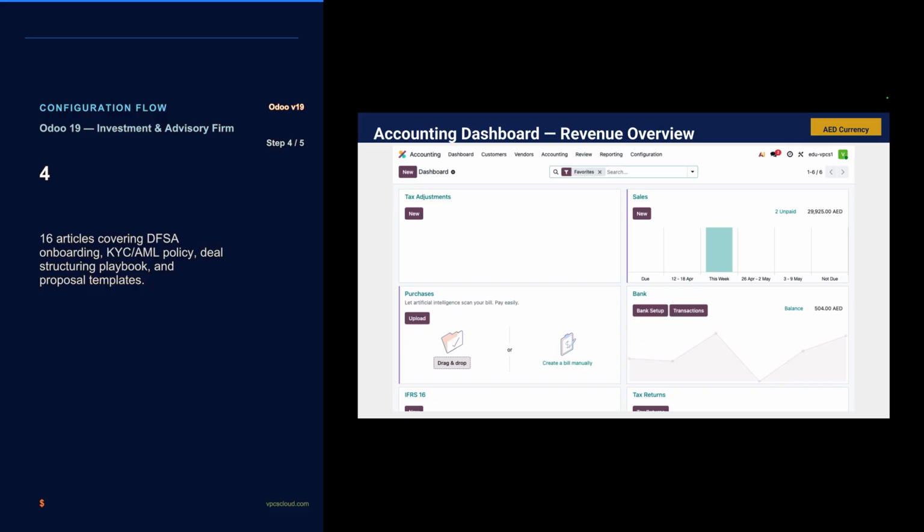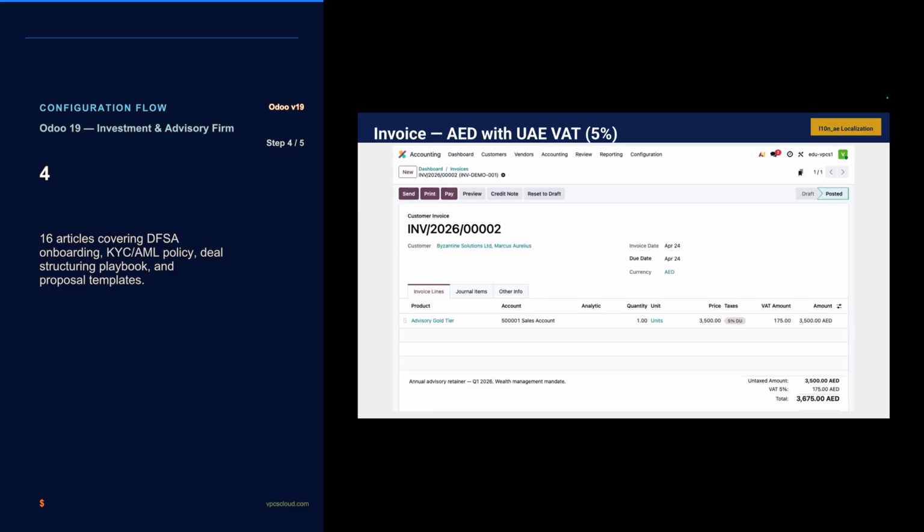Then you have an accounting dashboard, which will give you the revenue overview from the sale order. Once we confirm the sale order, it allows me to create an invoice directly from the sale order. You will see the advisory gold tier, which is the service we provide. The finance service will offer plans such as gold, silver, or various other plans. Based on the service, we will charge the client quarterly, monthly, or in whatever format they have, and we can directly generate the invoice to our client.